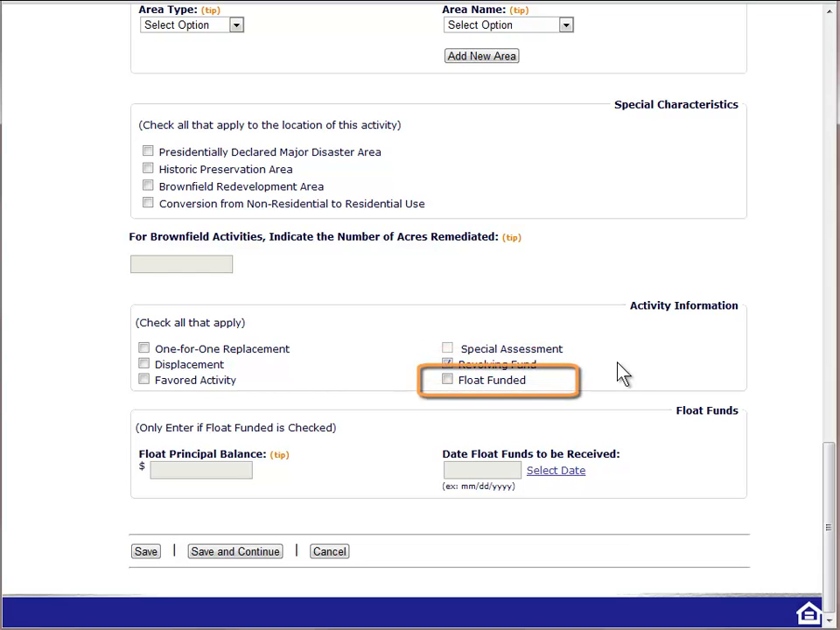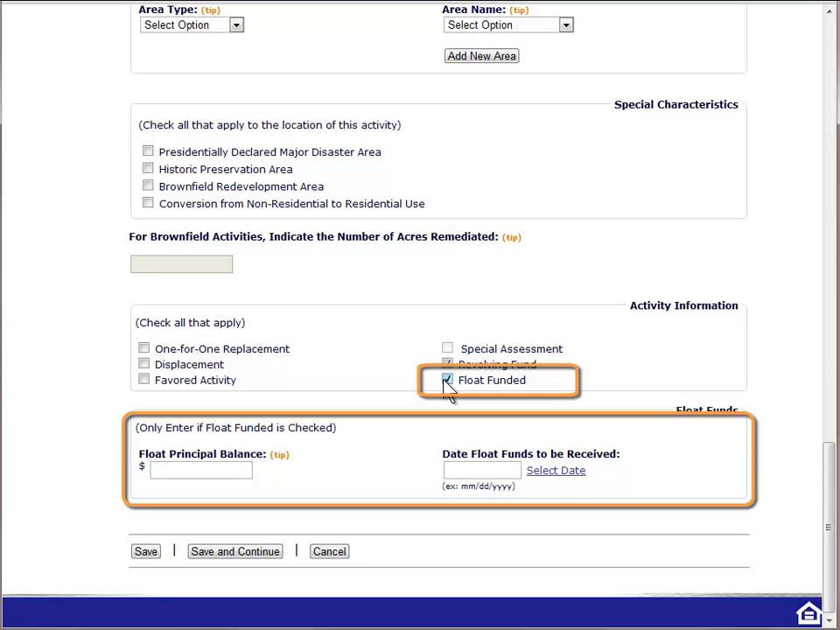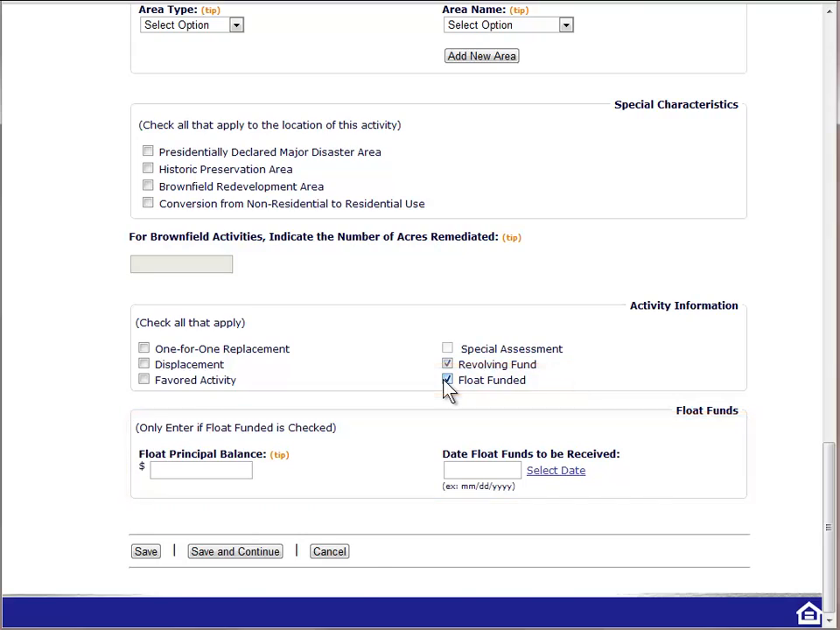If you check Float Funded, the system will prompt you for additional information regarding the float funding at the bottom of the screen. Once you're done, you'll see our options at the bottom. If we click Save, the system will save the data and return us to the previous screen. We still have one more page of data entry, so we want to click Save and Continue.